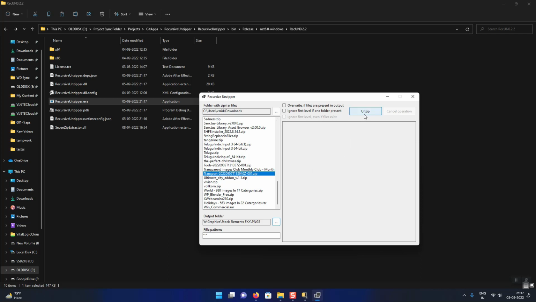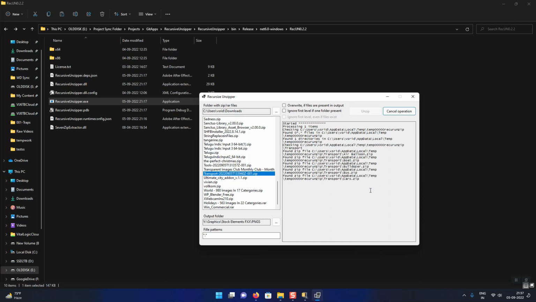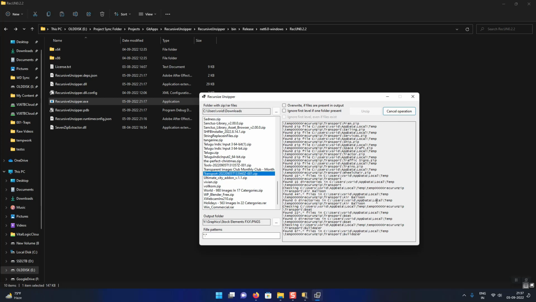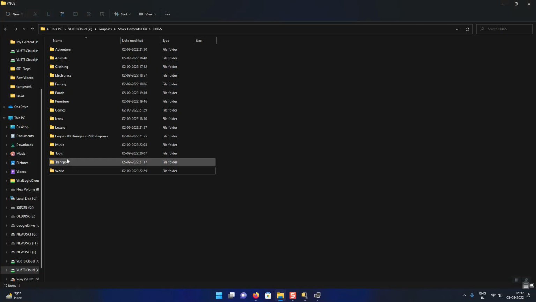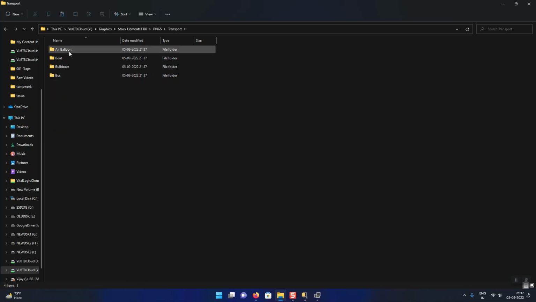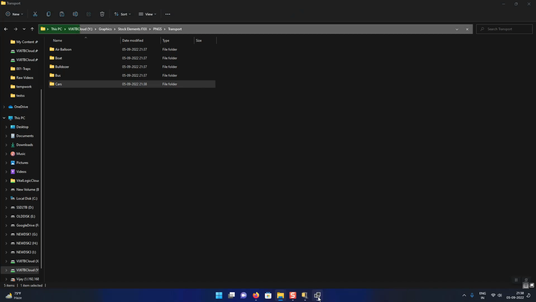I selected one zip file. This might take some time. So let me unzip. It said started processing. It will unzip all the zips within that zip. It will take some time. Let's see if it is created in the target folder. The transport folder is created, and each of these folders is also being created. Let me pause here. Once I am done, I will bring you back.